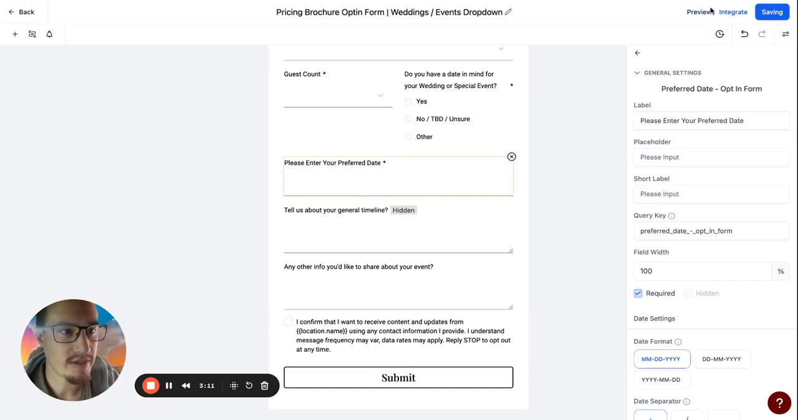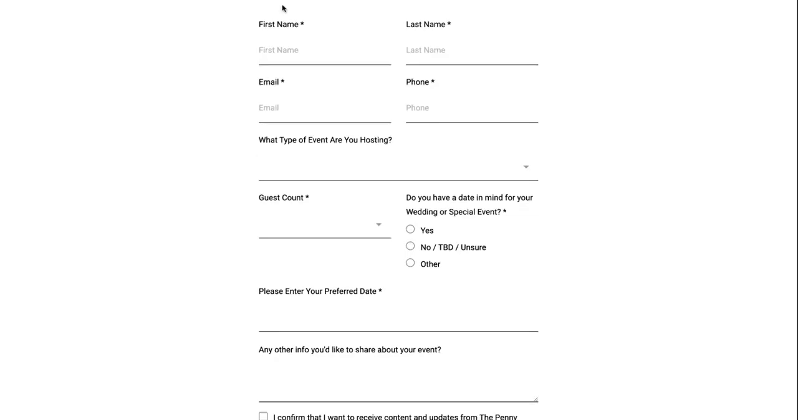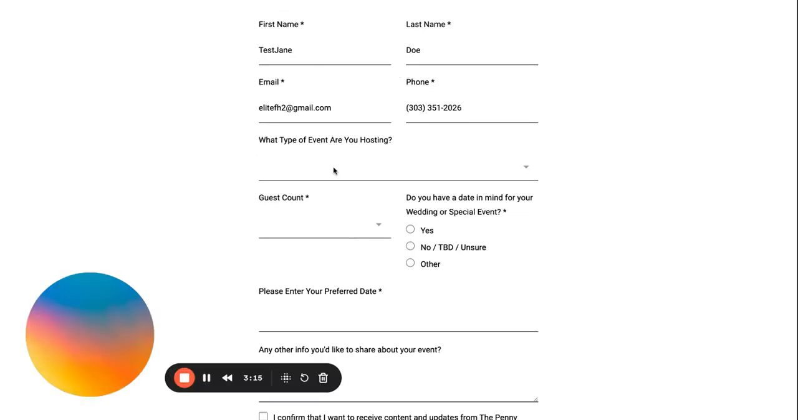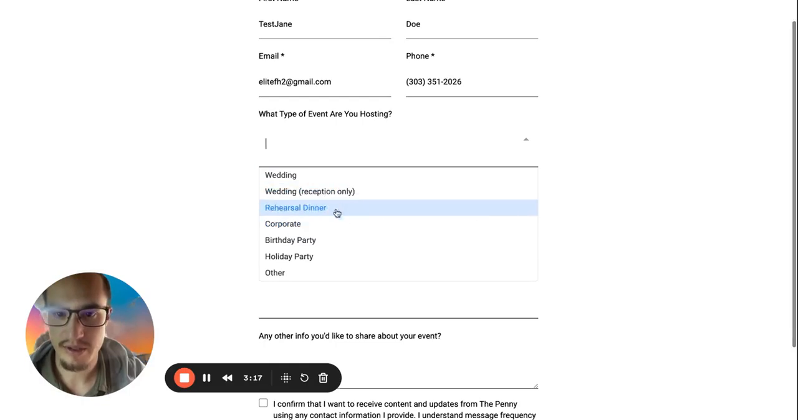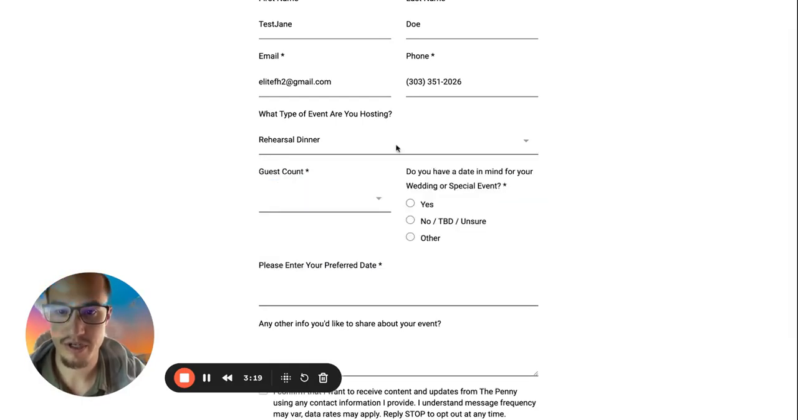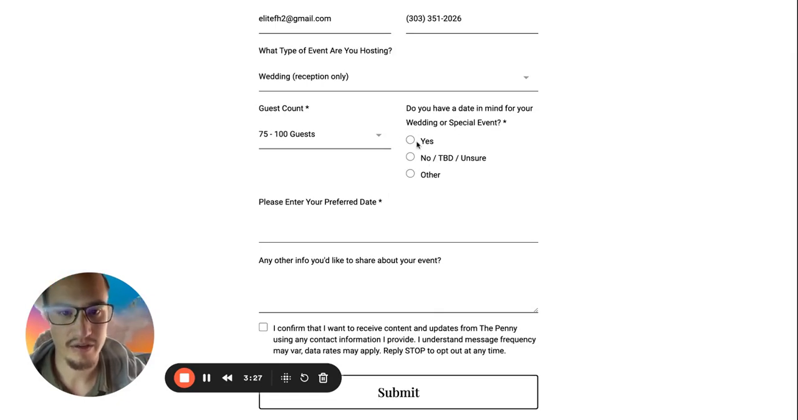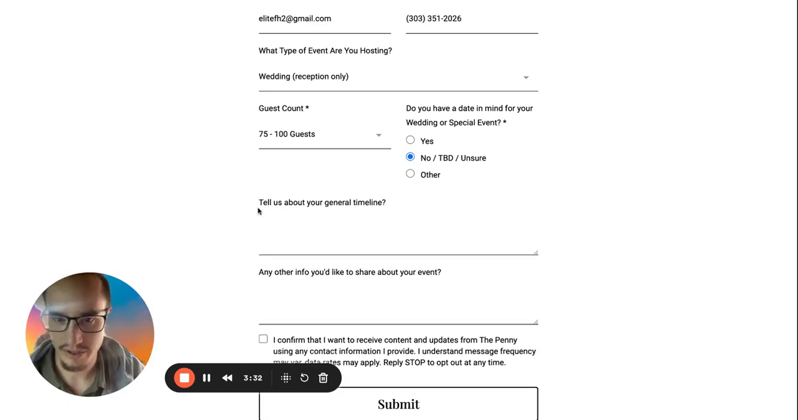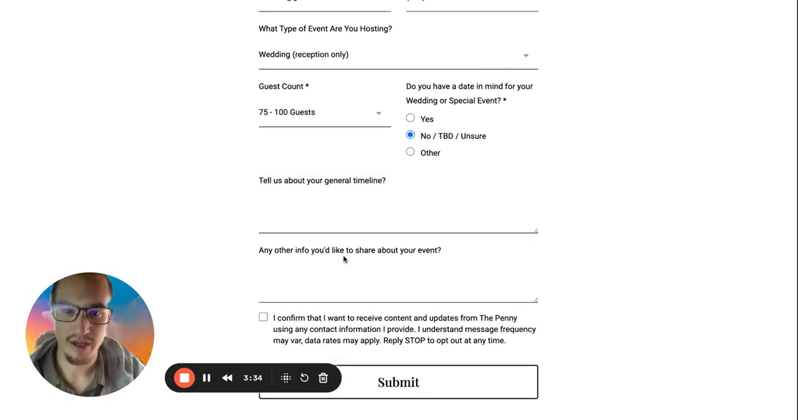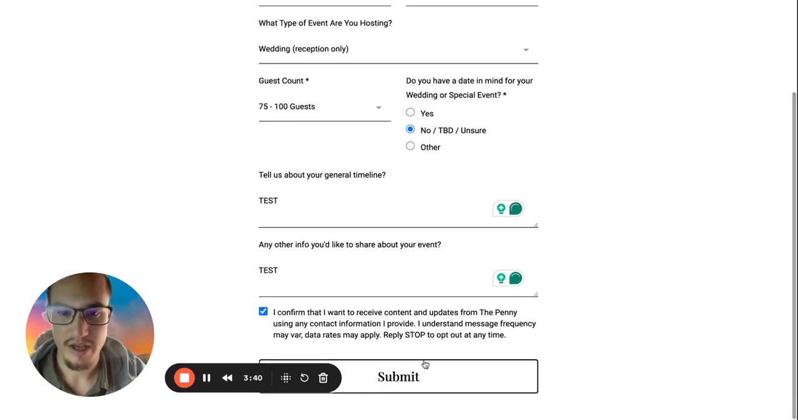So then we can just go test it and go to preview. So I have test chain dough. What type of event are you hosting? You can say wedding rehearsal, say wedding reception, 75 to 100 guests. Do you have a date in mind? So if they say yes, that'll stay there. If they say no, it'll change to tell us about your general timeline. And then they'll be able to enter in their information like that and then submit it.